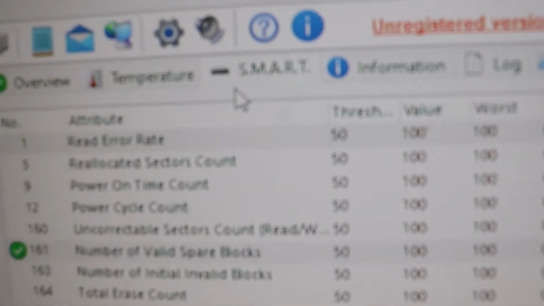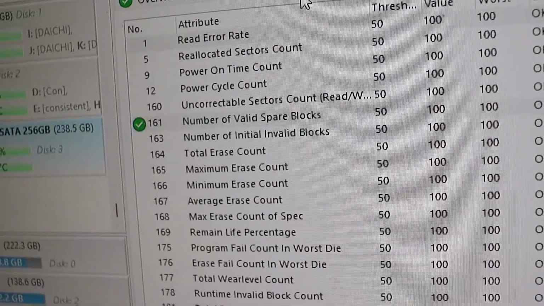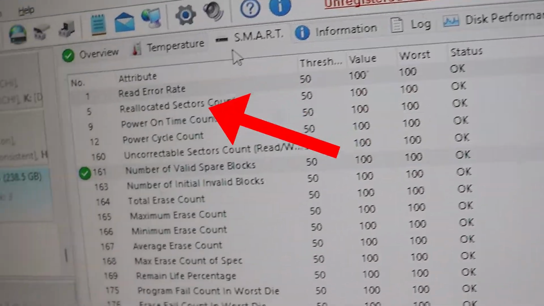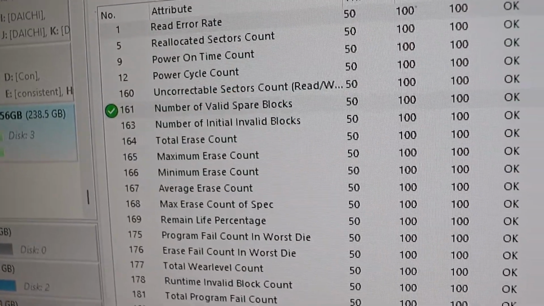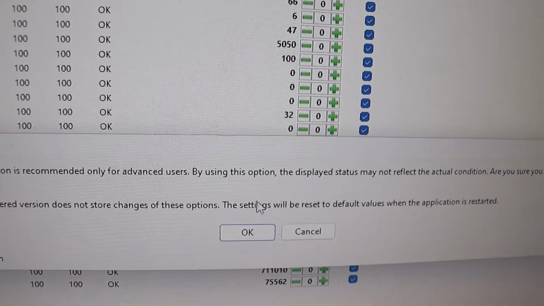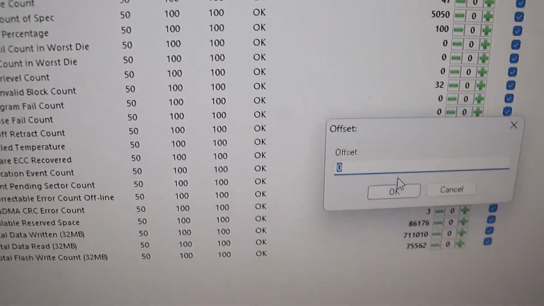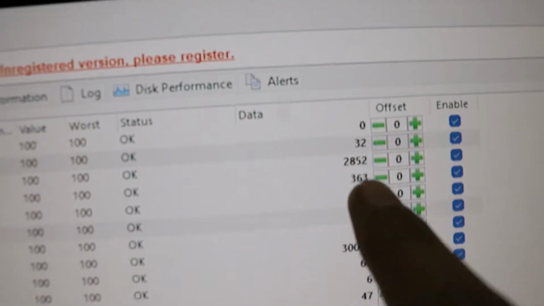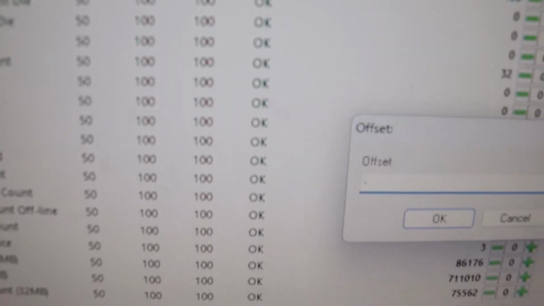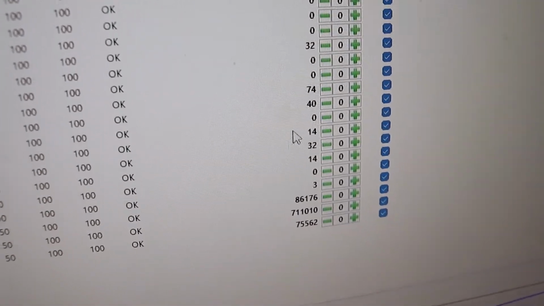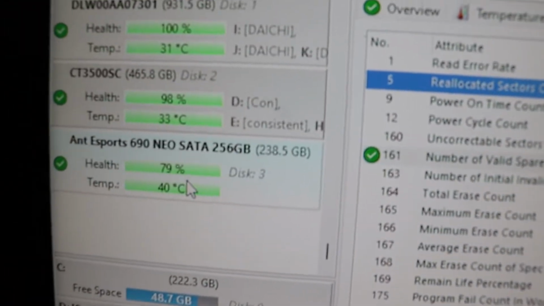Go to the Smart section, next to the temperature display. Now, we're going to change some settings. Look for the reallocated sectors count and change the value from 32 to minus 32. After we do that, you'll see the health of our SSD go up to 79%.